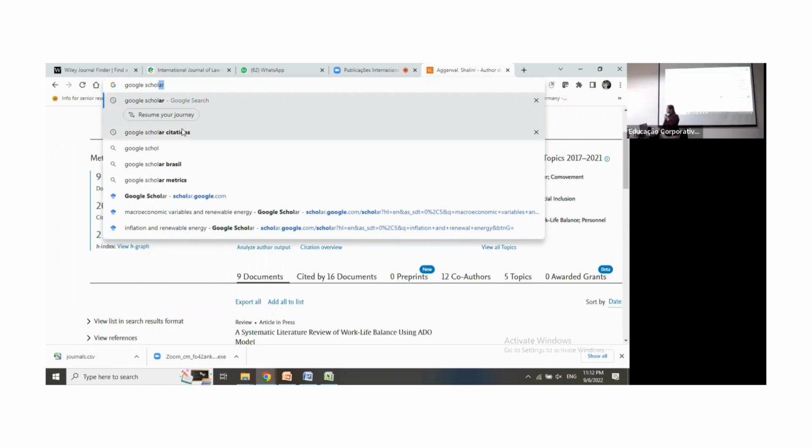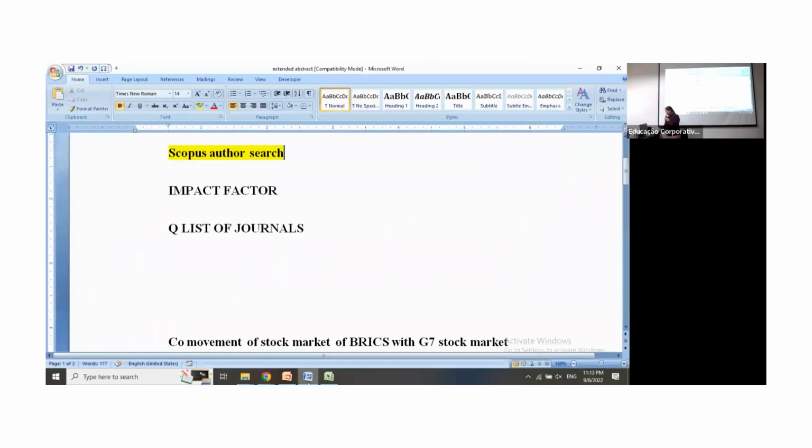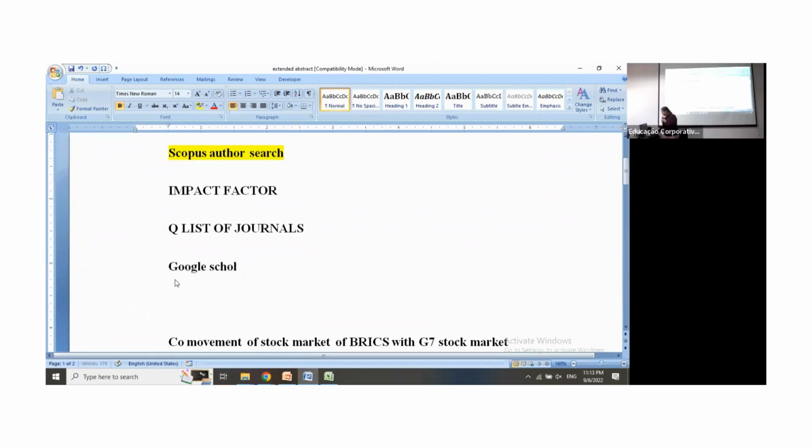Next, let me take you to the next website, which is called Google Scholar Citation. Please type into the Google Scholar Citation. This is another website. Put this into Google, this one.